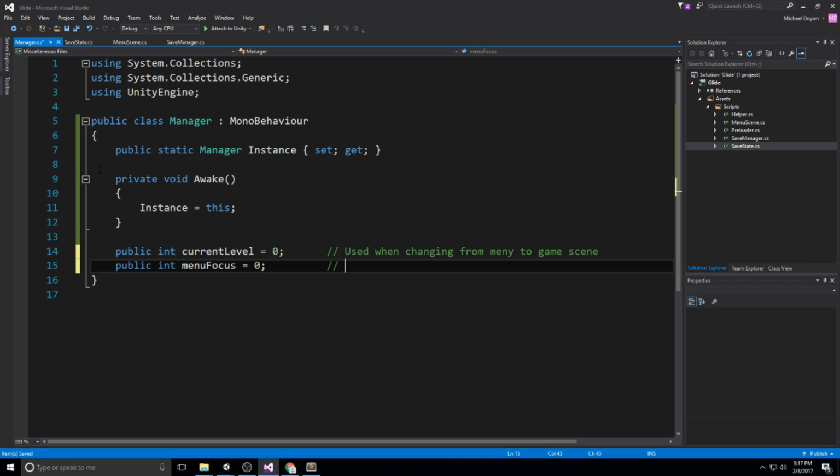Now the menu focus is going to be used the other way around. This is going to be used when going from the game scene to the menu scene. So use when entering the menu scene, and it's going to be to know which menu we're going to focus.